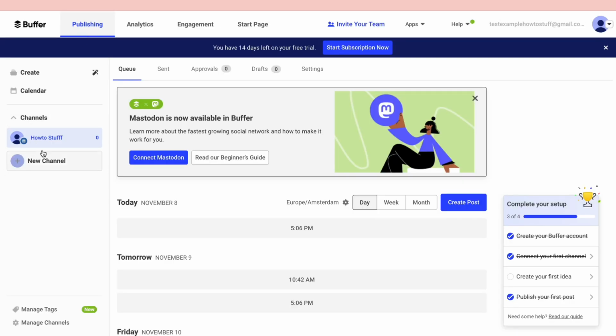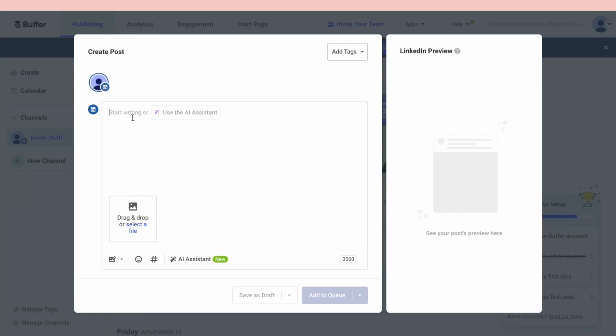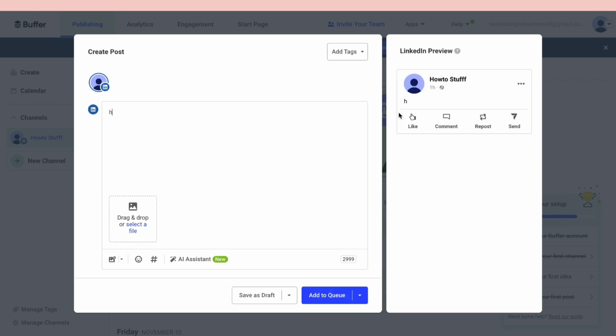So then once you have connected your Instagram account, you can go to Publishing right here. And then here in the channel, select your Instagram account. And then it will say Create Post right here. So then you can click on Create Post. And then it will look a little bit different from right here because this is for LinkedIn. But you can start writing your caption by using the AI assistant or doing it yourself. Then you can add in your pictures right here. And then here you can see a preview.